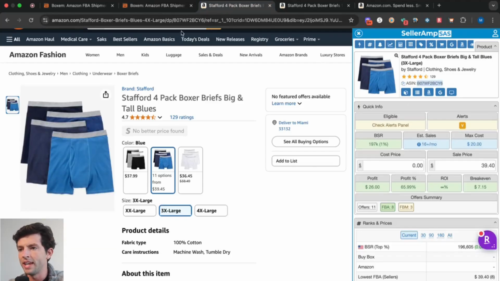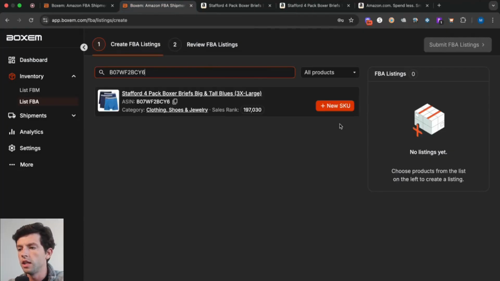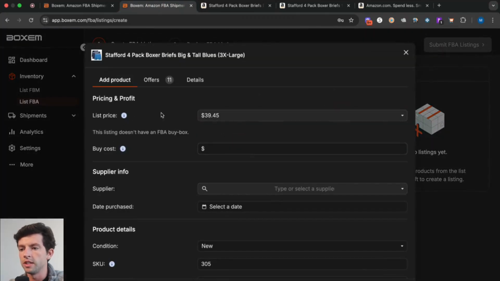So I'm going to go over and take this ASIN from SellerAmp right here. Then we can go ahead and just click new SKU. We can see the sales rank, the title, the ASIN of this product right here. And now we just want to go here and we can see the list price. So when you're actually initially listing your stuff FBA, don't worry about the pricing right here.